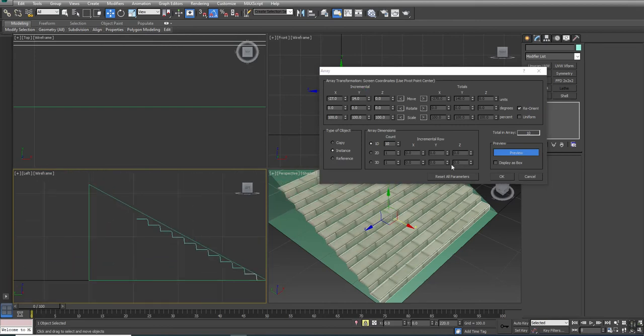And then I'm just going to keep adding them. It looks like they could probably go up just a little bit taller. There we go. So let's add some more until we get to the top. Now notice it doesn't quite get to the top here. That's okay. Don't worry about that. I'm going to leave them as instances and click OK.